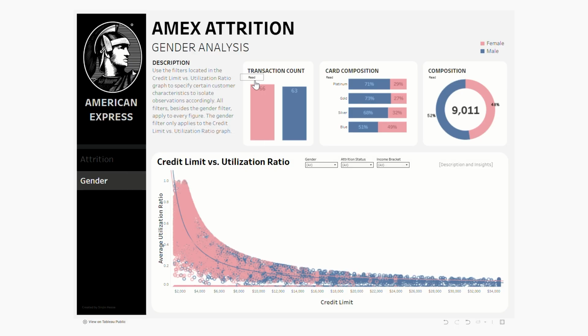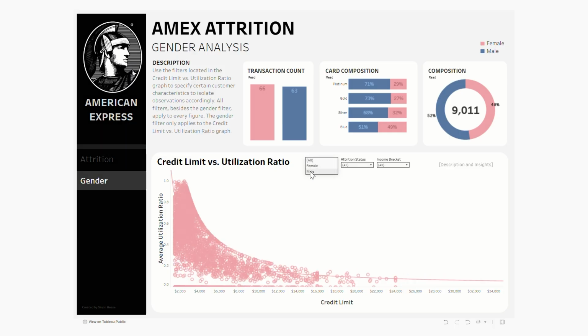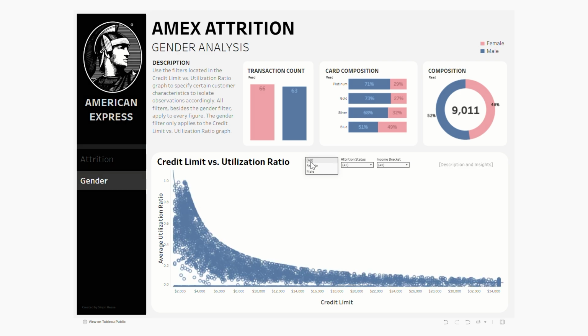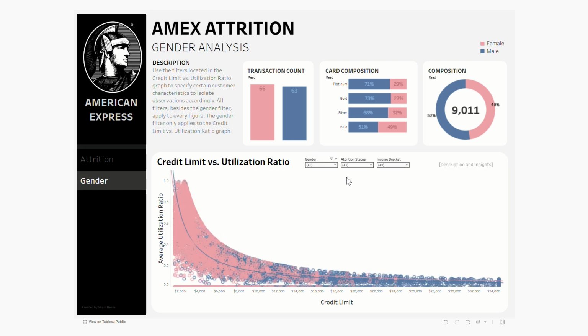Now, the filters for this dashboard are actually on the scatter plot. This scatter plot displays average utilization ratio by credit limit. You can use the gender filter to isolate observations of a specific gender, and this applies only to the scatter plot. But then, you can also use the other filters to isolate observations on all of the charts.